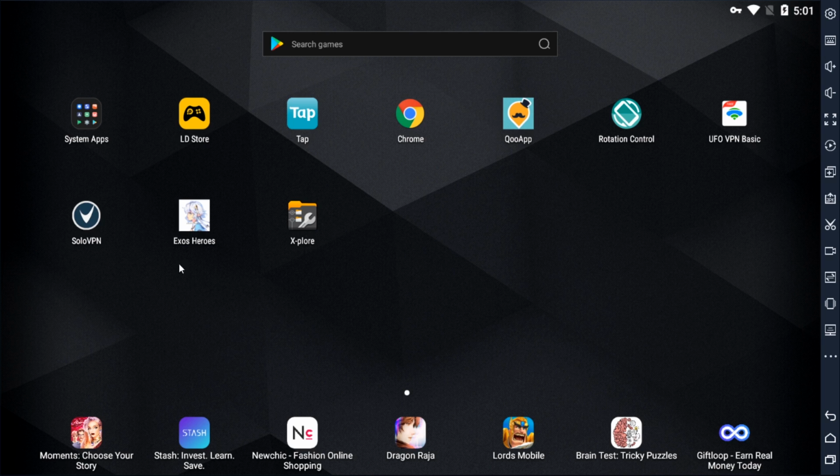The next thing you're going to need to use is a VPN in order to install and update EXOS Heroes. Obviously you're going to need EXOS Heroes, and then you're going to need a file manager in order to get into the files that we need in order to tweak them and change their settings. Now, I will have a download link down below for all three that I am currently using today. Now I am currently connected to South Korea using Solo VPN. You are going to need that in order to download and update EXOS Heroes.